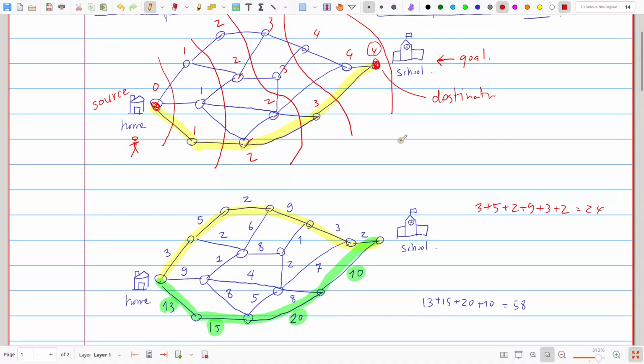I think the shortest one is this, because I drew it. So maybe this one. It might be a little bit wiggly. So for this part, the length can be 3 plus 2 plus 1 plus 4.